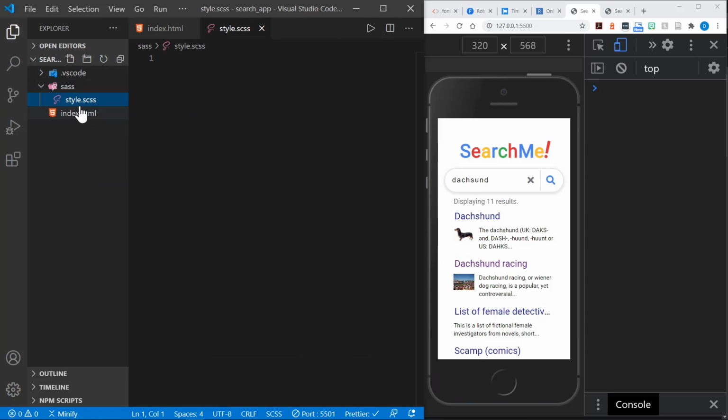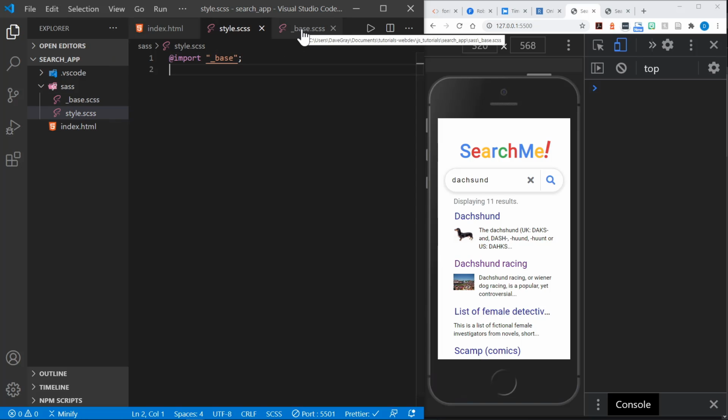Back here at the file tree, I've got the style.scss. Now, I'm going to go ahead, type import underscore base and a semicolon. I don't need to put the SCSS after that, but partials in SASS start with underscores. So I'm going to create another file over here in our SASS folder that is _base.scss. There we go, and now I can save this without an error since the file exists.